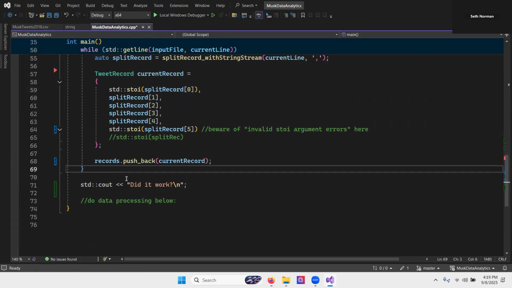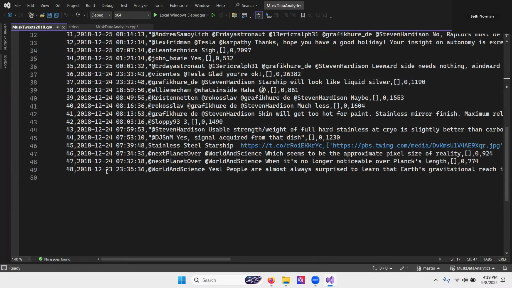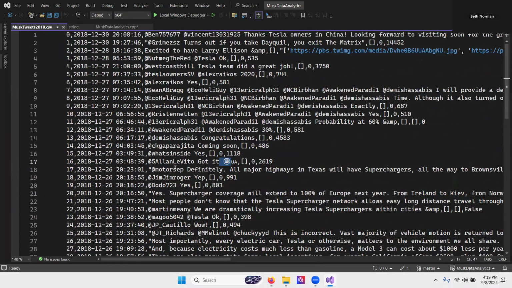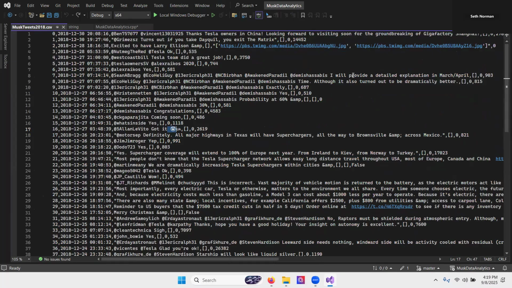All right, maybe we set a breakpoint right there. That's actually a pretty good idea here. How much data do I have? I have like 50 rows of data going down to record number 48. And I'm pretty sure I know what the problem is, and I think it has to do with this guy right here.